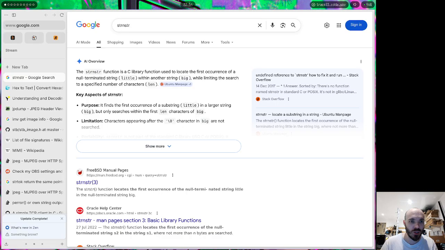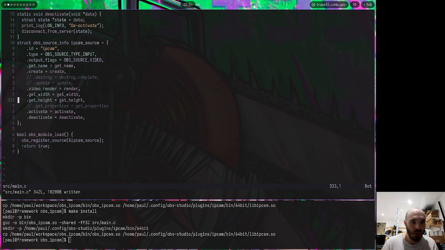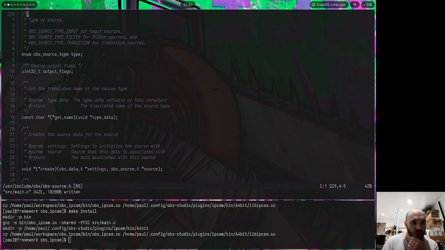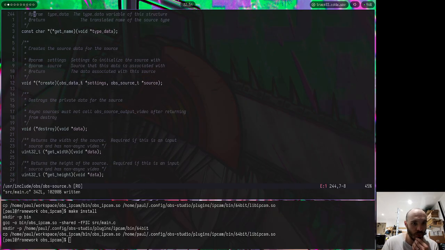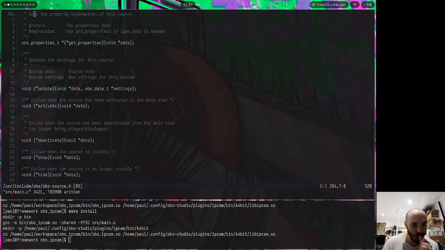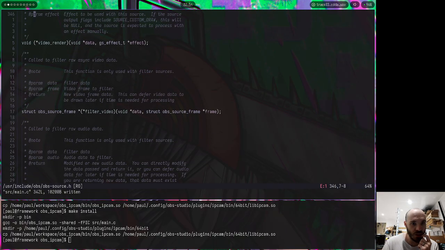If it's different, then I need to trigger a size change, and this is where I kind of need to go into here, because I kind of want to see there's get name, create, destroy, get width, get height, get defaults, get properties, update, activate, deactivate, show, hide, video tick, video render.